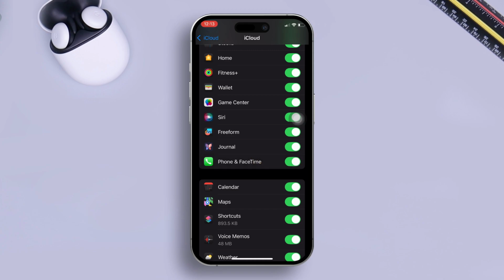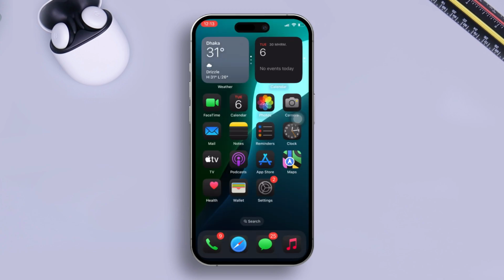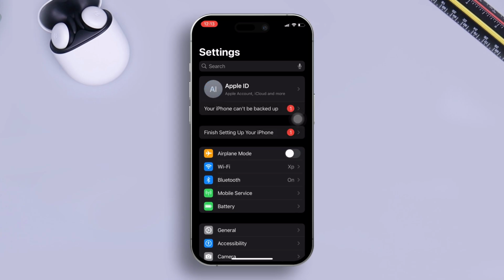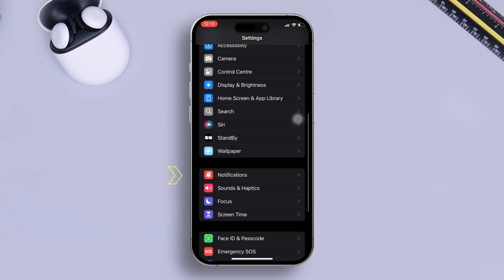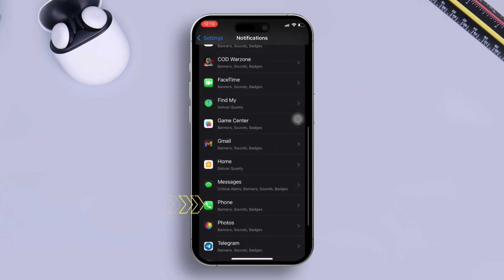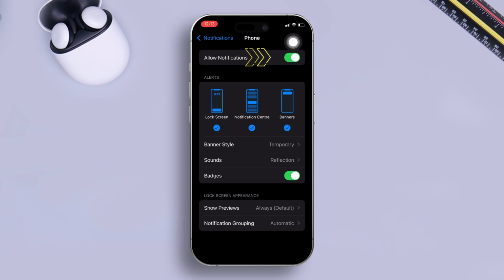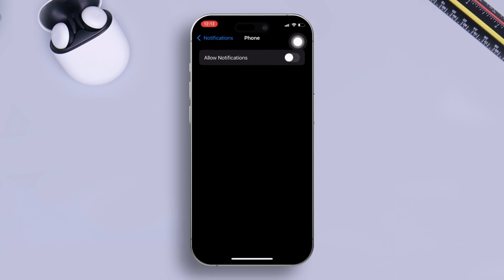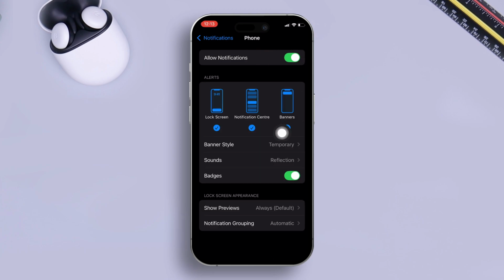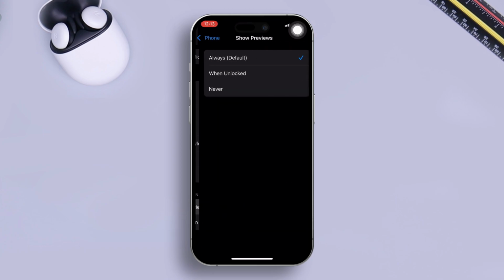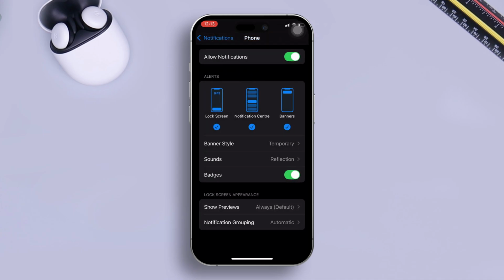Solution two, you have to show the preview for your missed call history. For that, open up your Settings one more time, scroll down, tap Notifications, scroll down, and find the Phone application. Make sure to enable the three settings first: Lock Screen, Notification Center, and Banner. After that, scroll down, tap Show Previews, and set it to Always, which is the default.